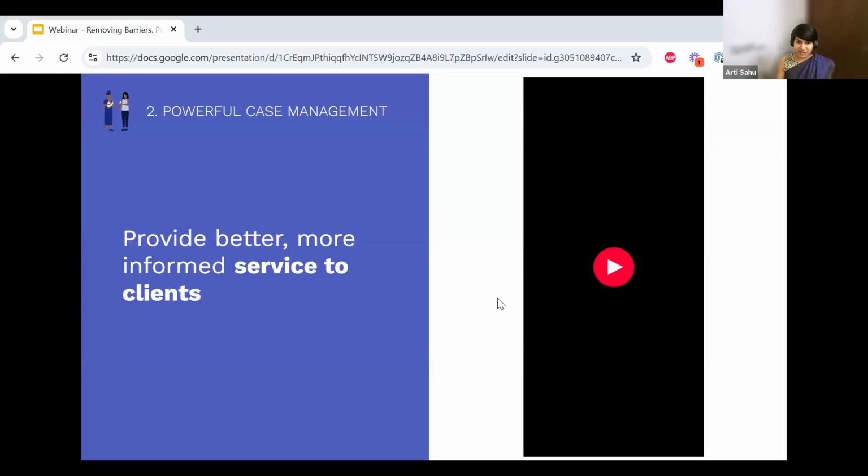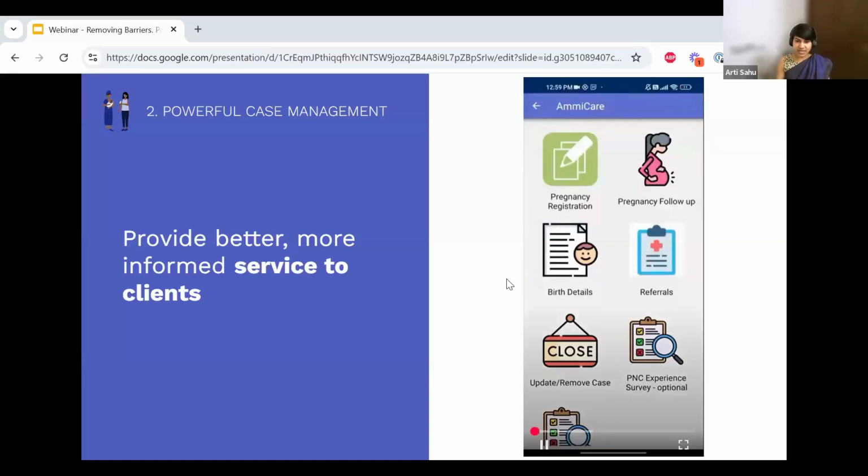So in the last slide, we saw how case management helps frontline workers provide better, more personalized care by remembering past visits and highlighting what needs to be done today.